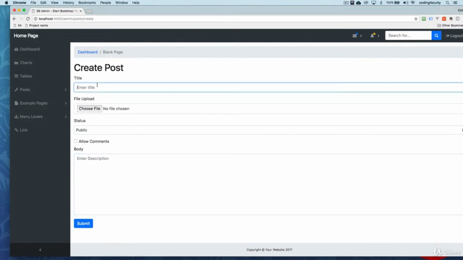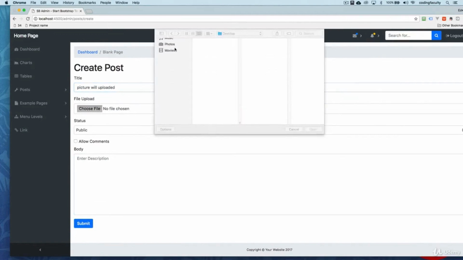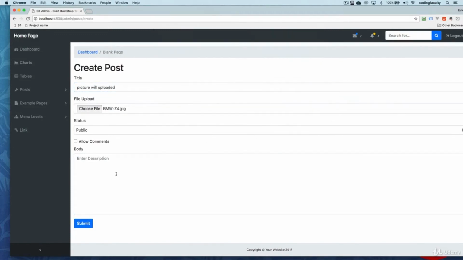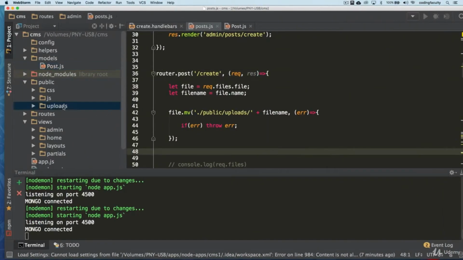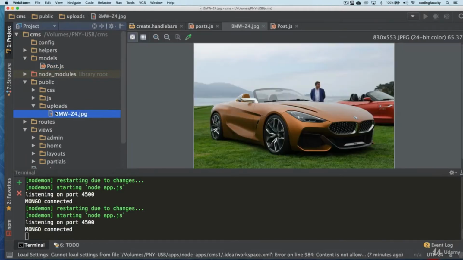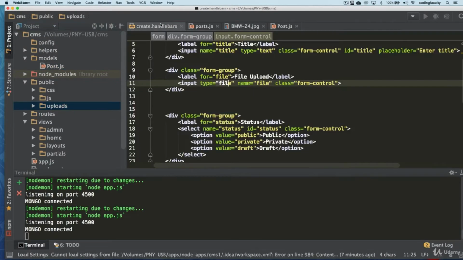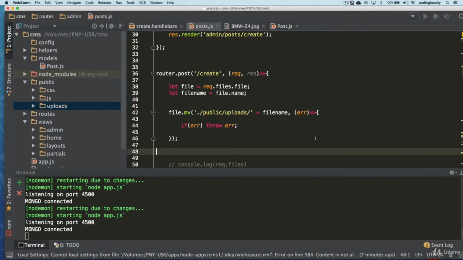Let's just write "this picture will be uploaded," and let's see right there, and then enter. Now this is hanging here because we didn't tell it to redirect or do anything. So if you notice now, the uploads folder has something. Look at that, it has a picture in there. So we were able to make it work. I hope you see how easy that was.